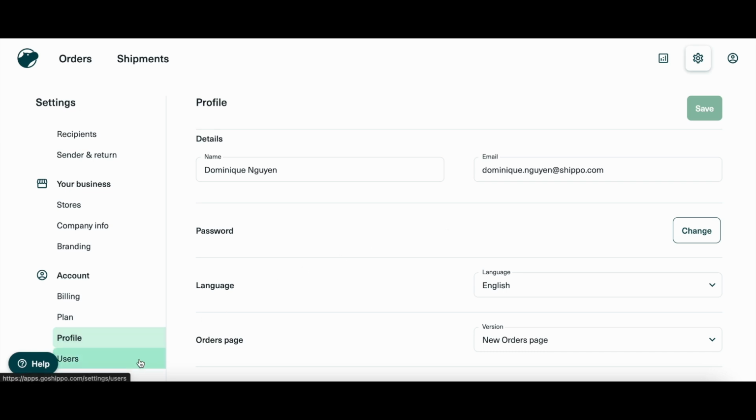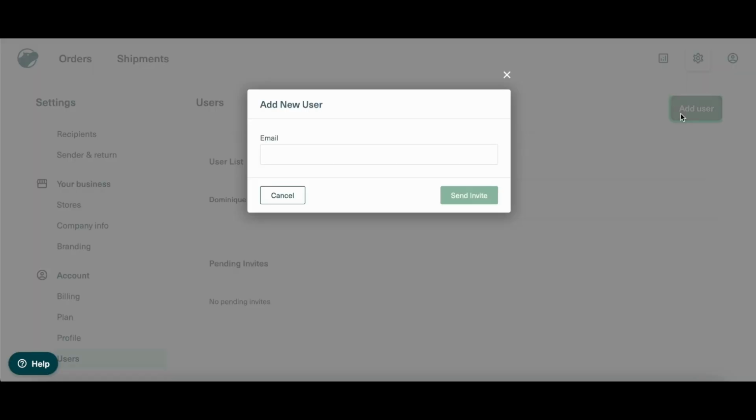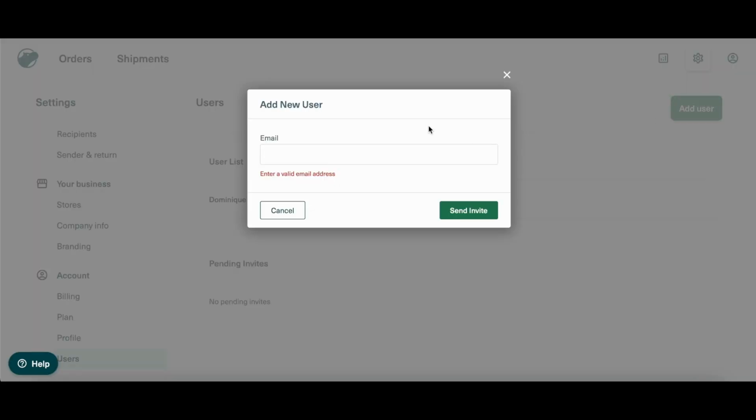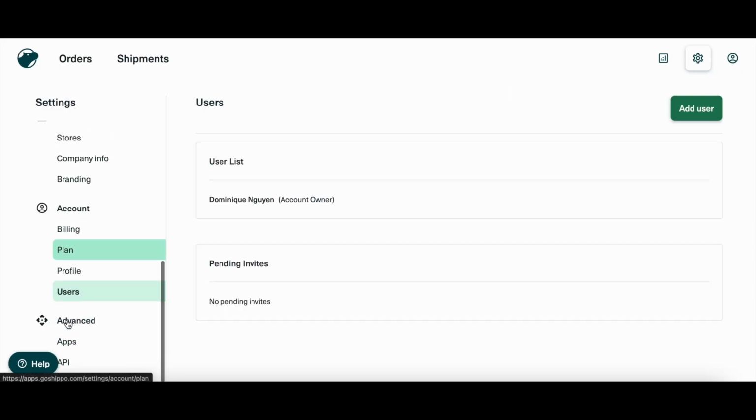On your users settings page, you can invite additional users to your account if you're on a Pro or Premier plan. Pro plans support up to 5 users, while Premier plans support up to 15. With multiple users, you can easily track who created each label, making it easier to manage and optimize shipping across your team. And that's a wrap on setting up your Shippo account.